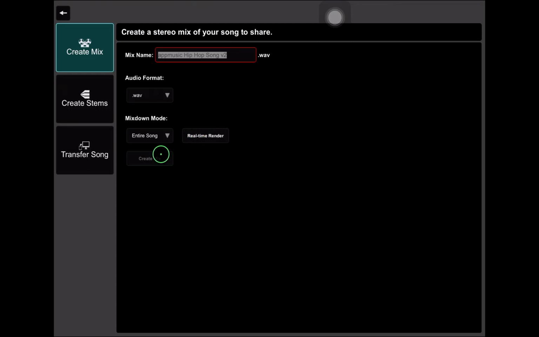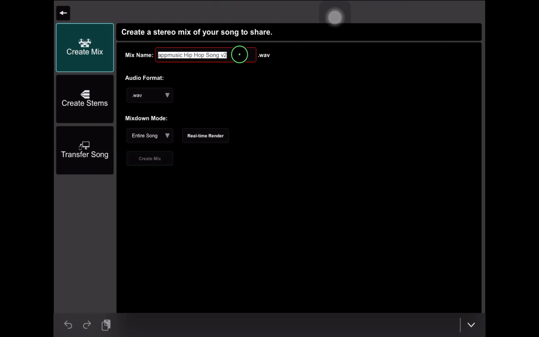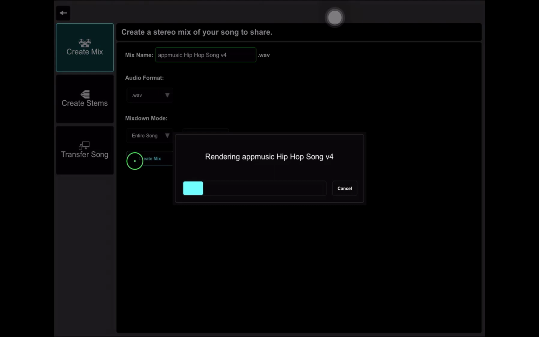Now, we can't create a mix if we have another mix with the same name. So that's why this is grayed out, the little create mix button. So if that happens to you, all you really have to do is just modify the name. So green means go. Once we get our song name input and it's not a duplicate, then we can go down and create the mix. And again, I'm not relying on the real-time render, so this will render much more quickly.